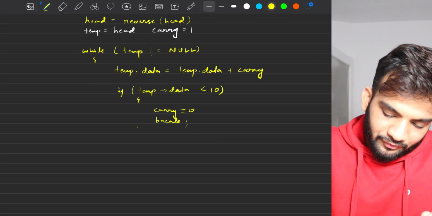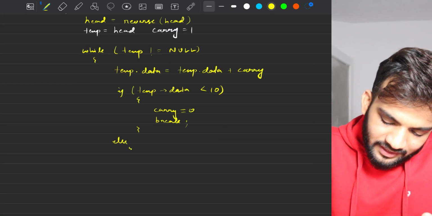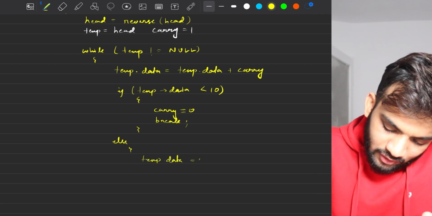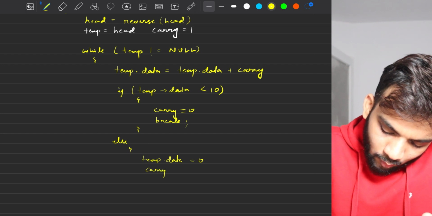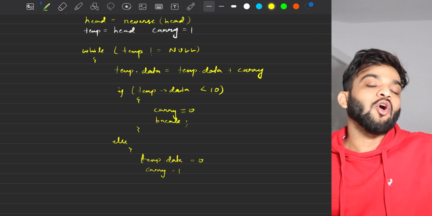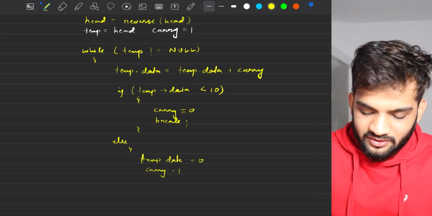What if it is not under 10? In that case, the data will be replaced by 0 and the carry will be 1. Since you're adding 1, it will always be exactly 10, not beyond it. Got it? What is the next job?